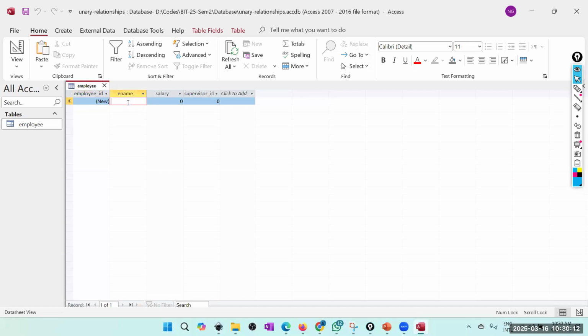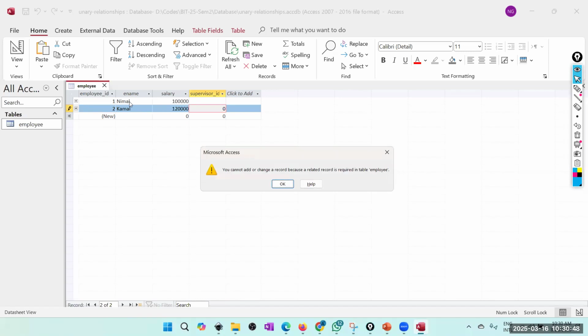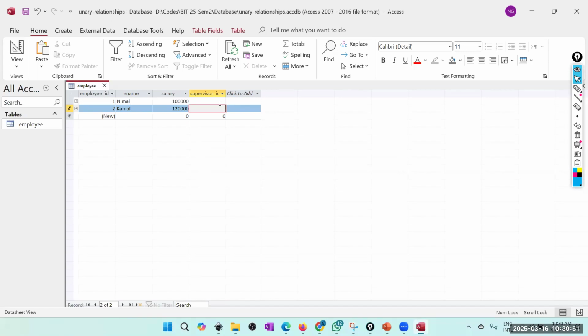Say employee ID 1, say Nimal, salary is 100,000, and maybe no supervisor. Maybe Nimal himself is supervisor. Say Kamal. I use this Nimal, Kamal, Namal because it's easy to type. Okay. Right. So 120,000. Maybe he is also supervisor. So therefore, no one is supervising Kamal. Let's assume. Okay. So let's delete this.